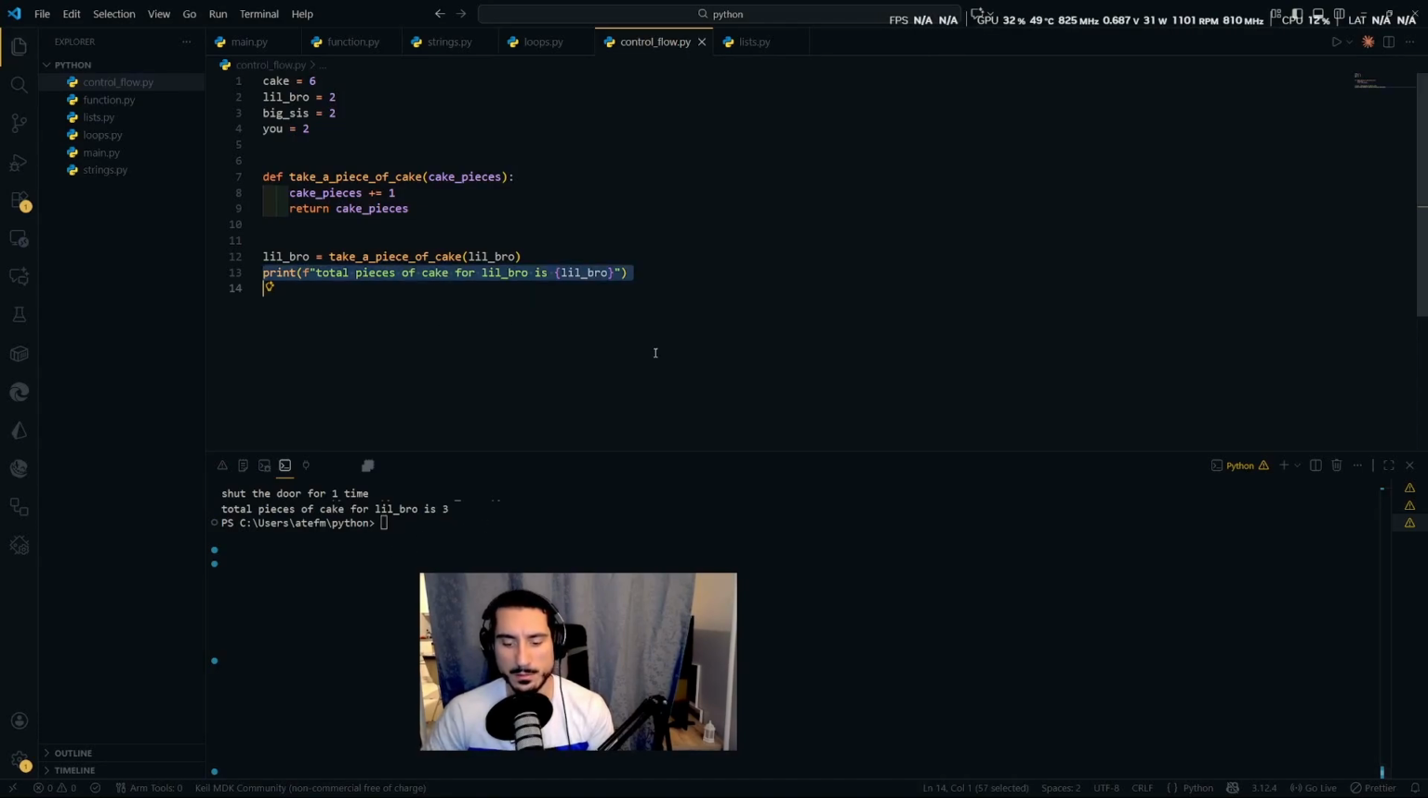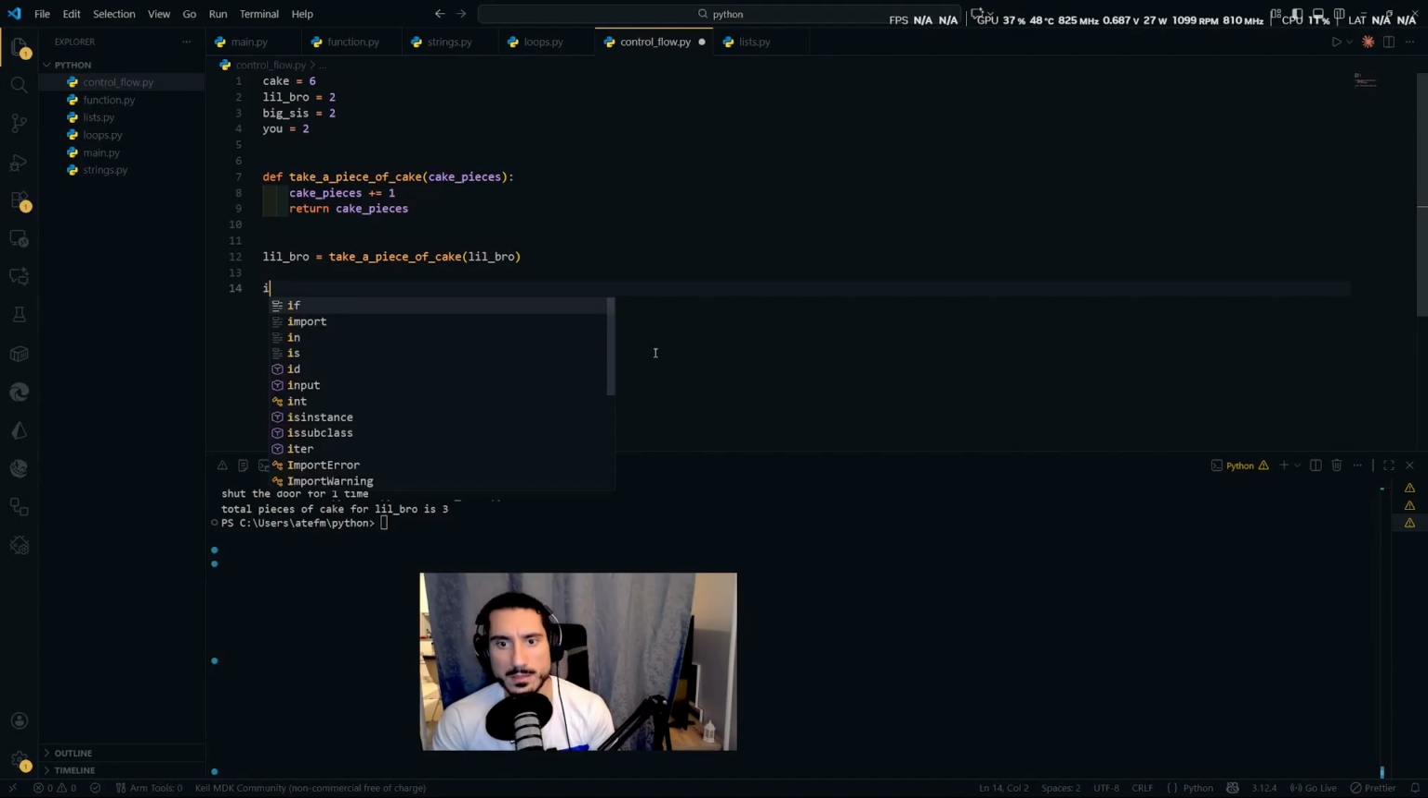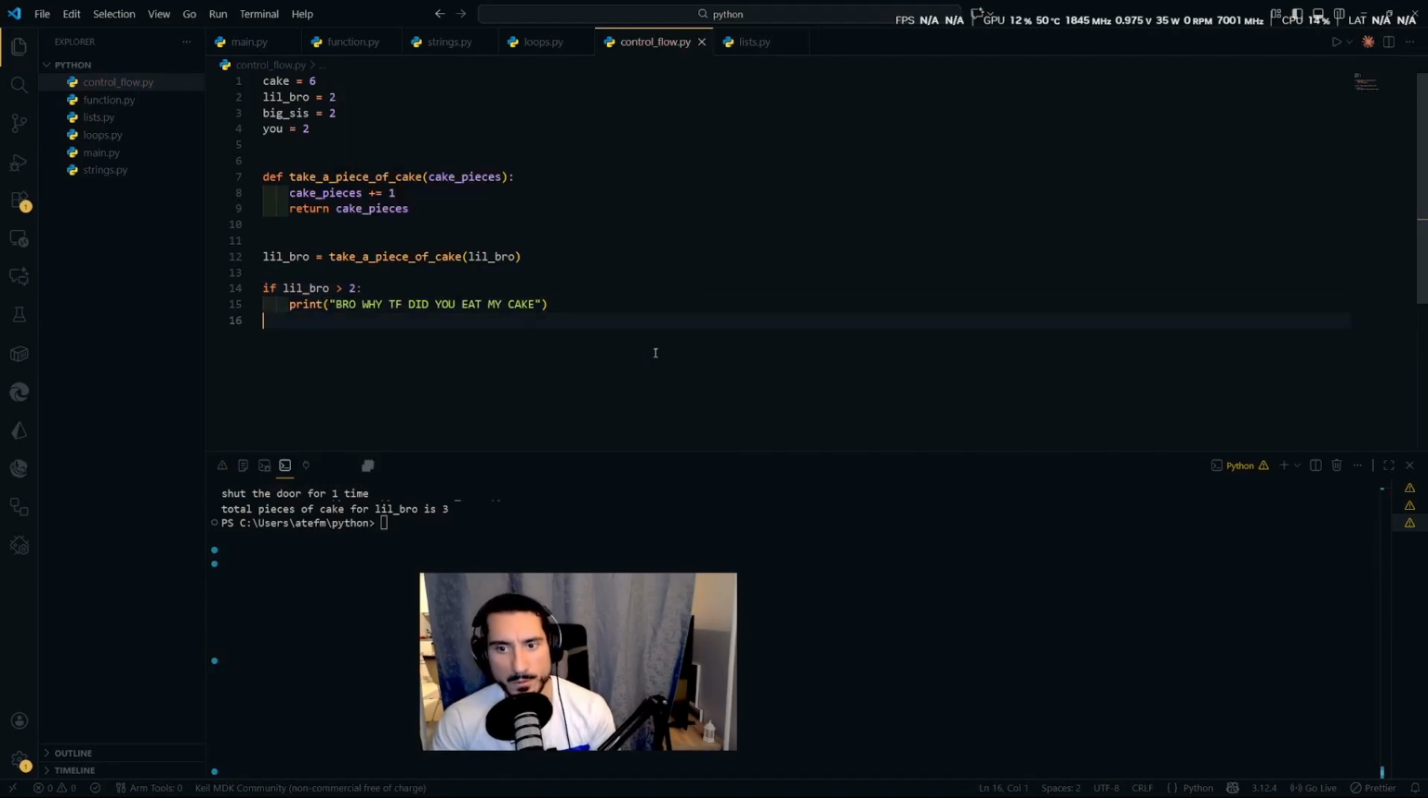Now for the control flow part, if little bro took more than 2 pieces, we print, "Bro, why did you eat my cake?" This is what we do when little bro takes more than he is allowed to. When we run the program, we can see that message. In programming, we have another condition. We can write elif in Python, and check whether our big sister also took more than 2, and we can copy and paste the same print again.